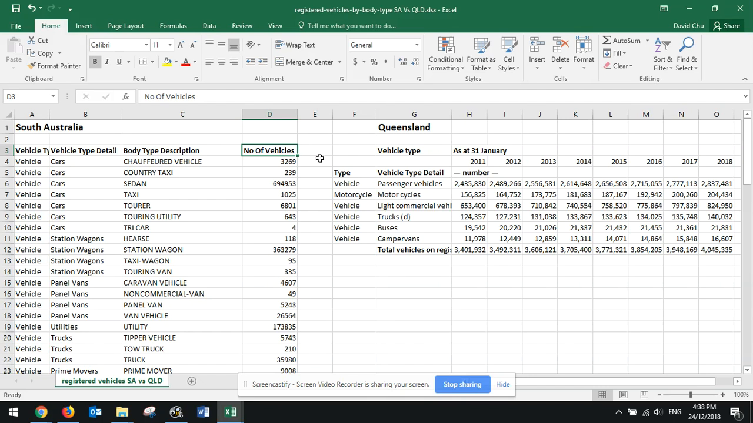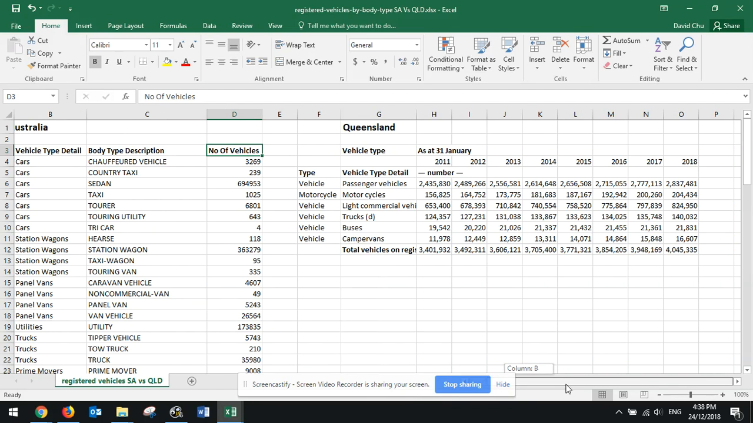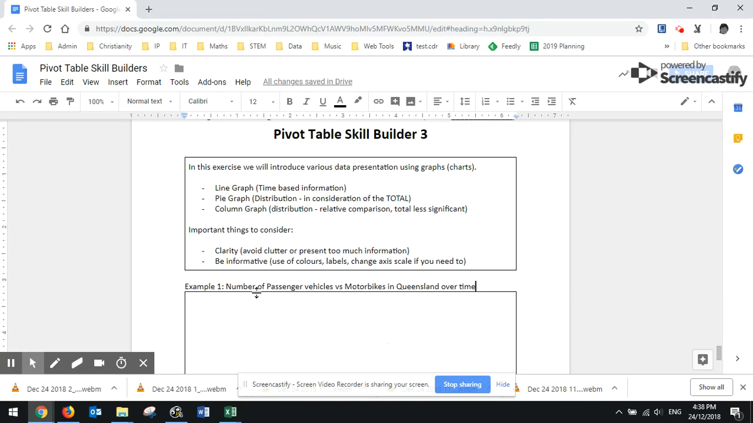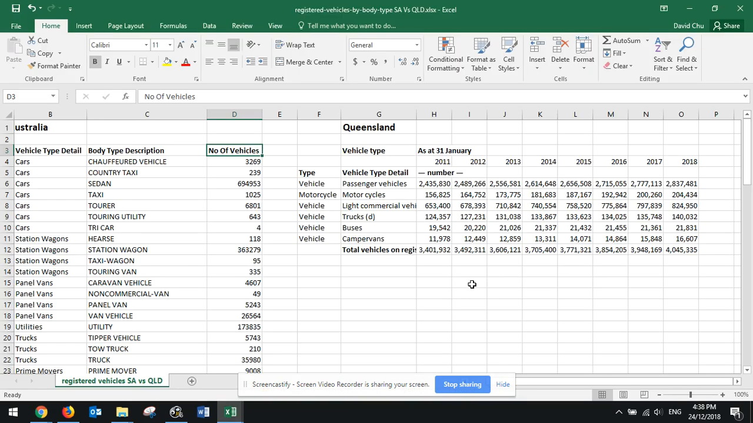So we'll start by showing the time-dependent Queensland data. What we want to show is passenger vehicles. Let's have a look at the question again: passenger vehicles versus motorbikes in Queensland over time. My prediction, and it's quite clear, is that passenger vehicles will be a lot more popular. If you're in Asia, probably the other way around.